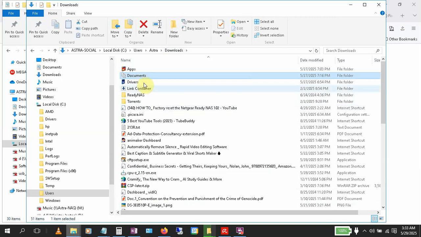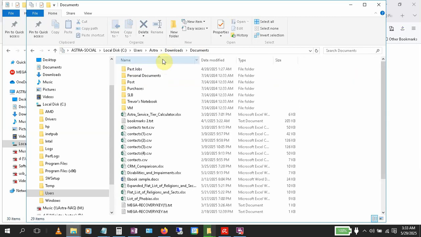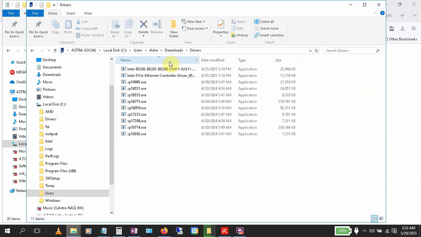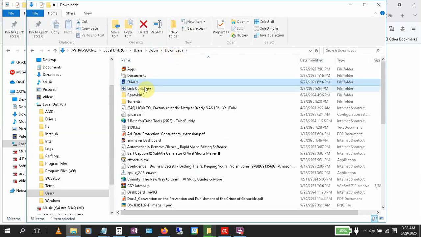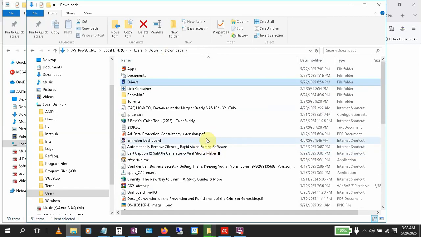When I download stuff, they're either apps, documents, so it'll be like PDF files and stuff, so I just categorize drivers, links, whatever. So I'm like, okay, it's missing. So naturally, I go through some steps, and to be honest, I find some very direct routes.